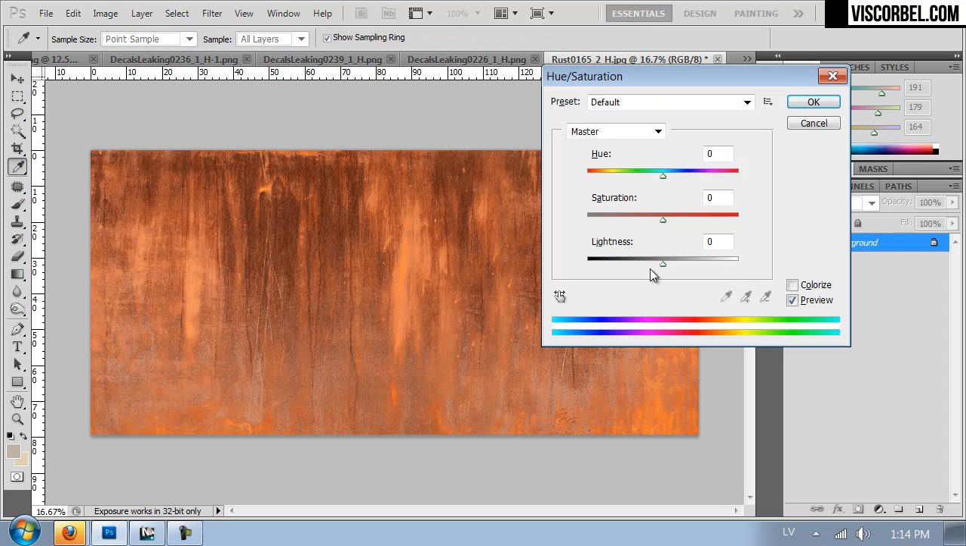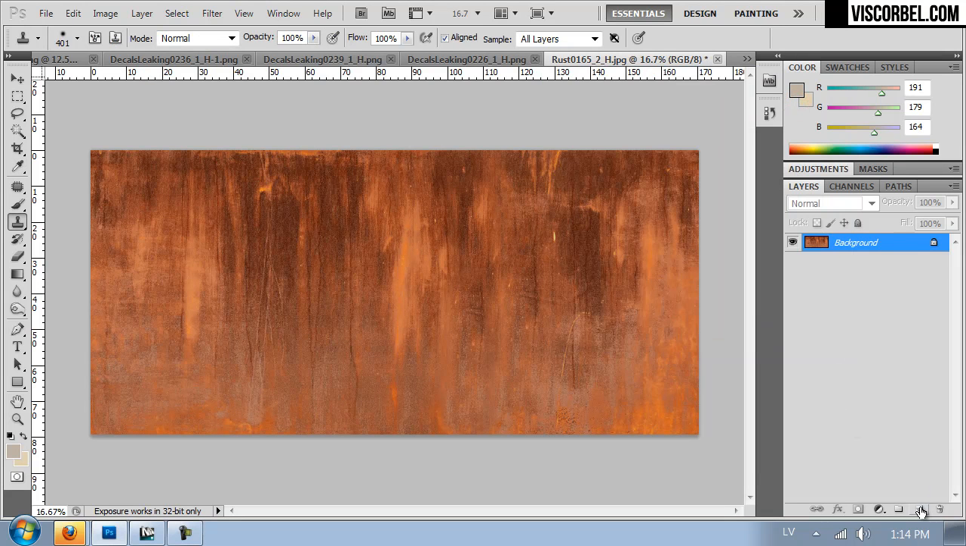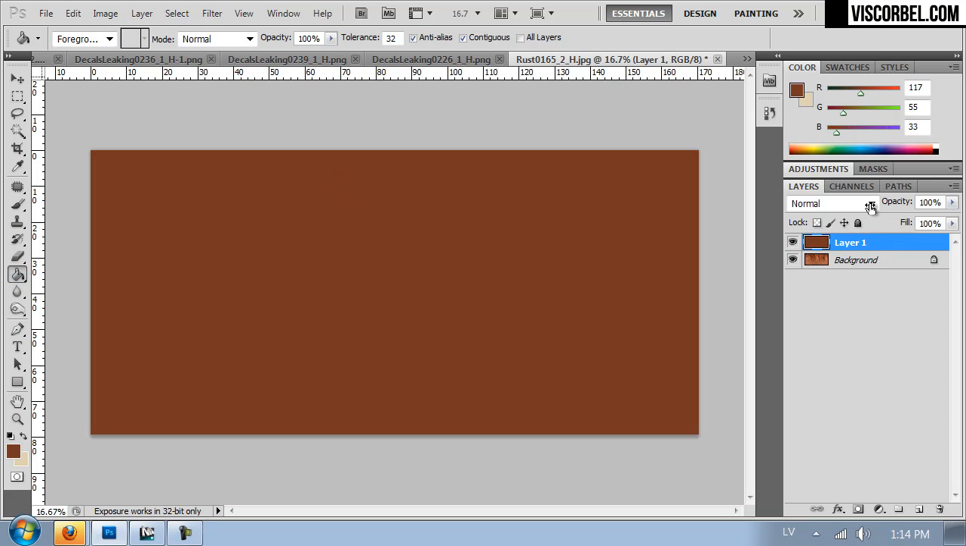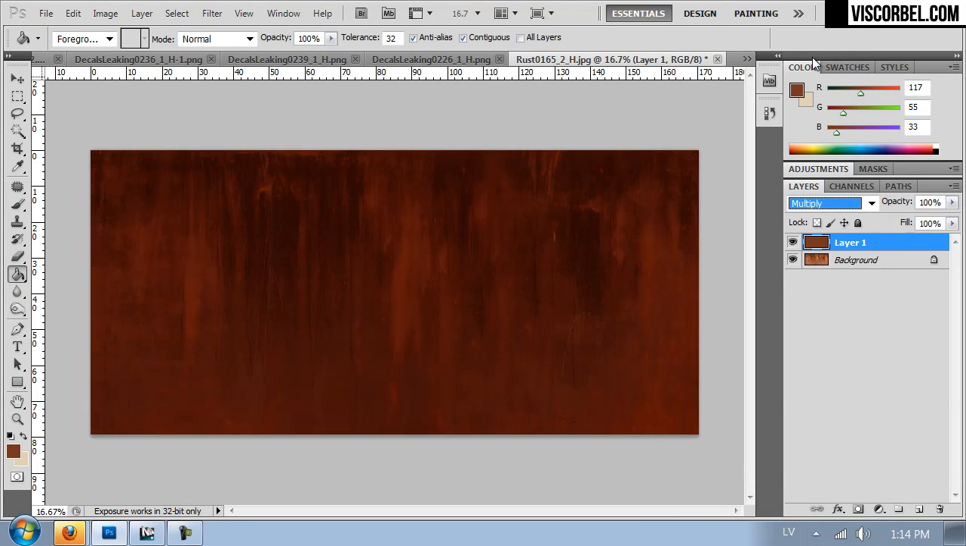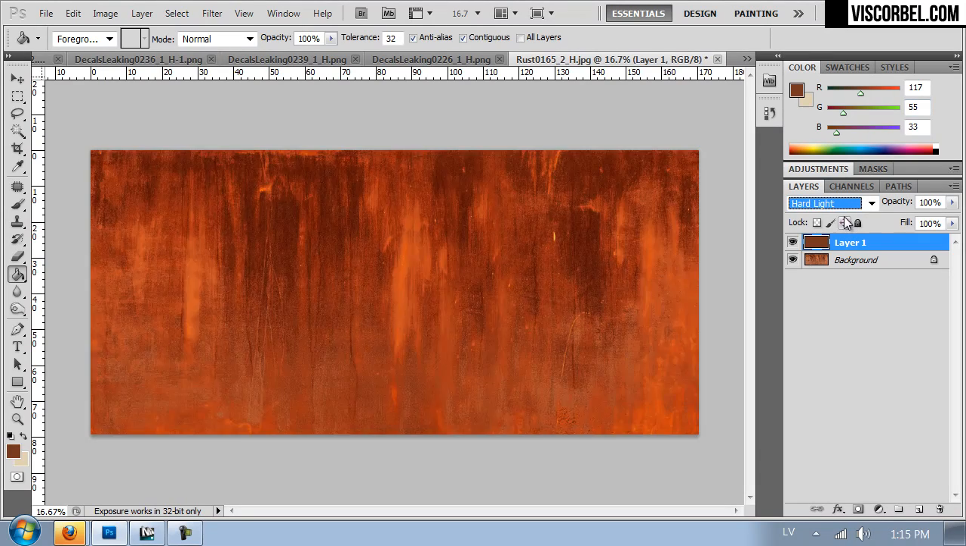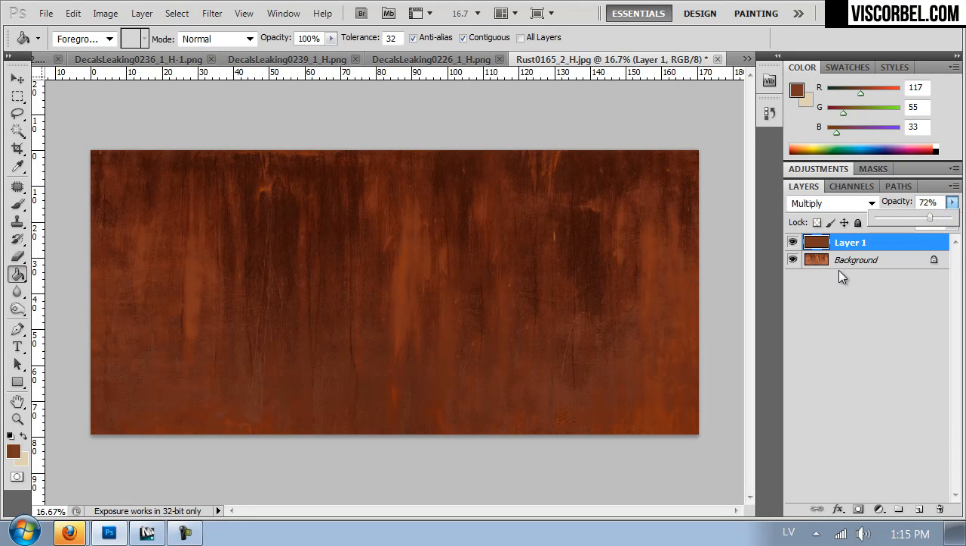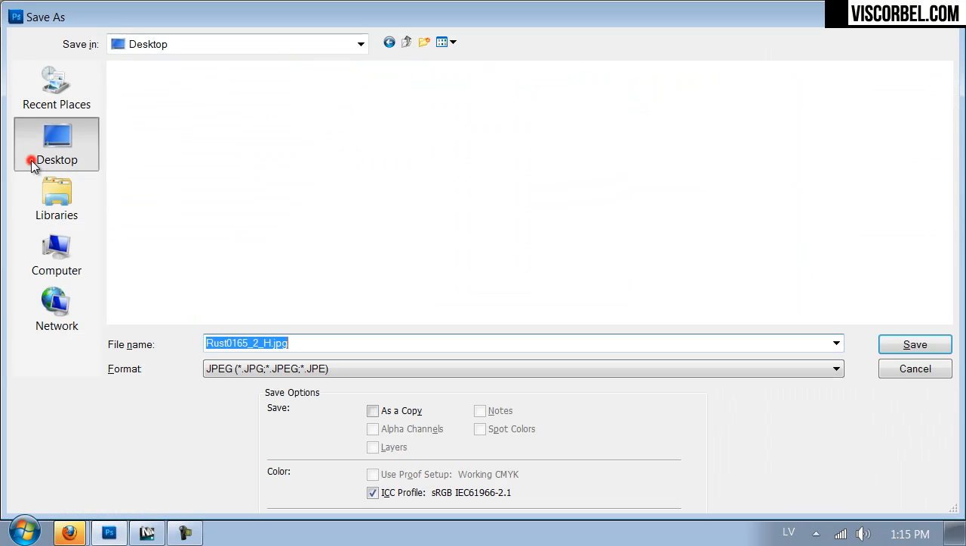And make it darker. I'm going to use hue saturation for this. And create a new layer and fill it with some brown color. Try a few blending modes, and reduce the opacity a bit like this. So I think this could be a pretty nice base for the rust material. Let's save it.